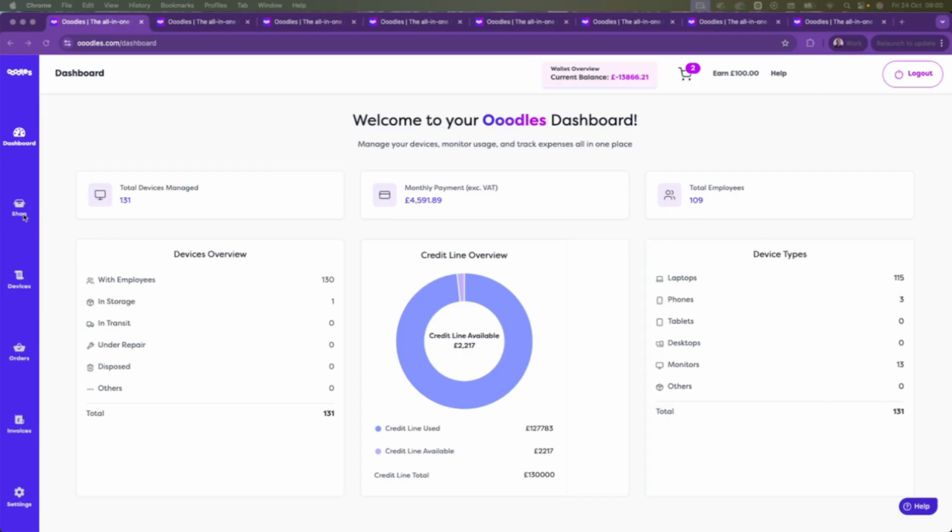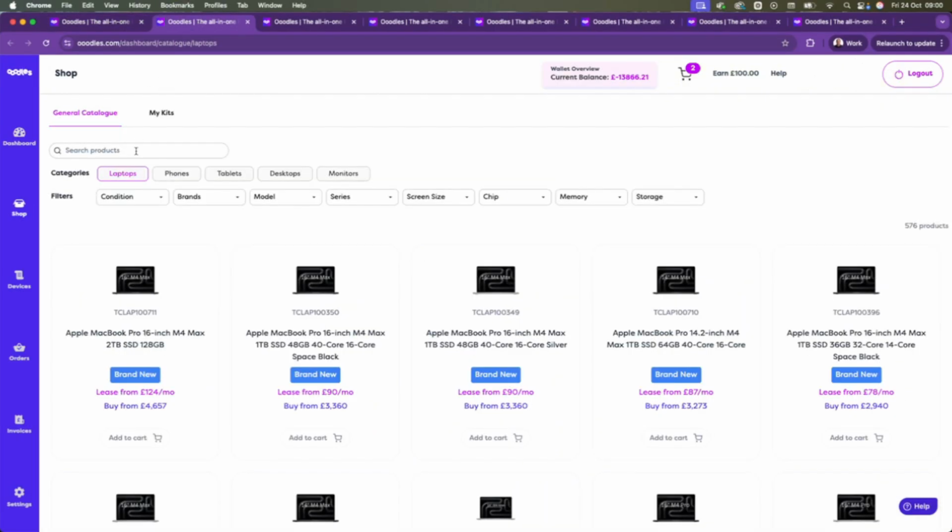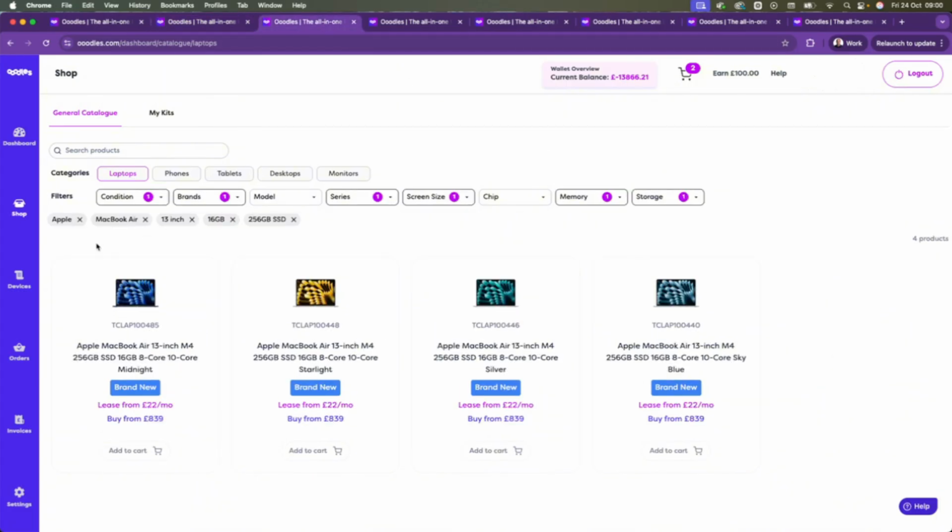Next, we'll look at the shop and learn how to select and order a laptop or any other IT device. When you go here, you can search by category: laptops, phones, tablets, desktops, or monitors. And you can filter by condition. We have brand new or refurbished devices. Filter by brand, model, series, screen size, chip, memory, and storage. In this example, we're going to select Apple, Mac, MacBook Air, and filter by selecting 13-inch models.